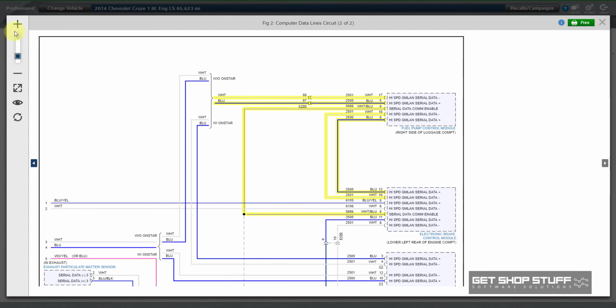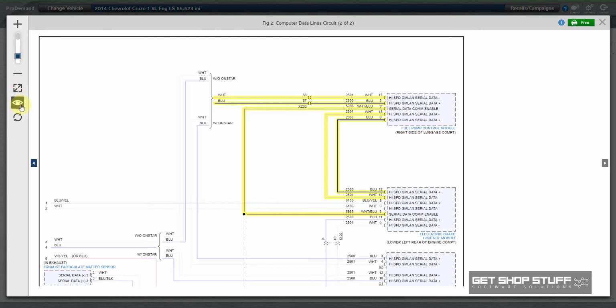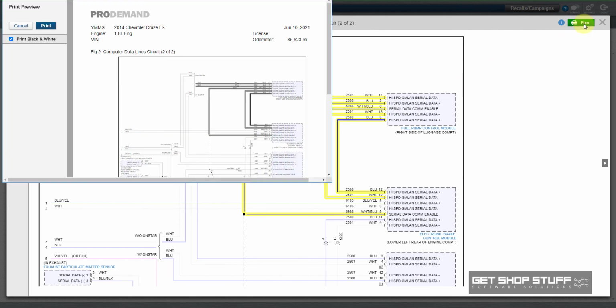A couple more things about over here. This is where you zoom in and zoom out. This is where you can see resizing it. This is where it'll show or hide wires. What it actually does is dim the wires that you didn't highlight, so that when you print it, it'll look a lot nicer. If you choose print here, you're going to see these are more bold than these. I can get black and white, or I can unselect that and choose color.